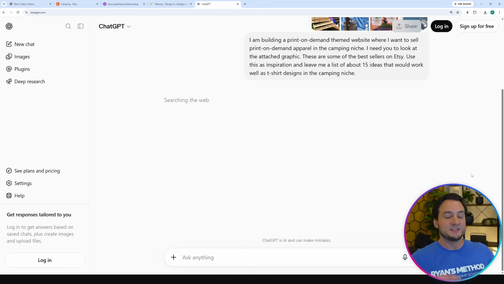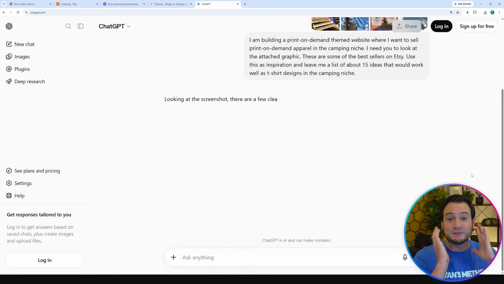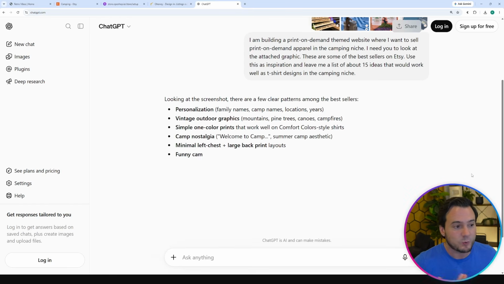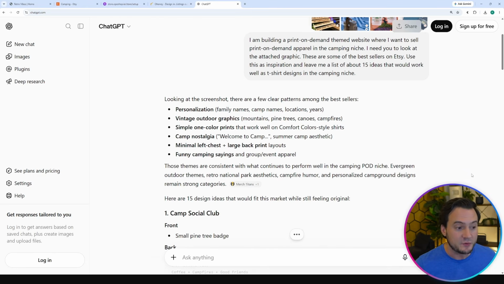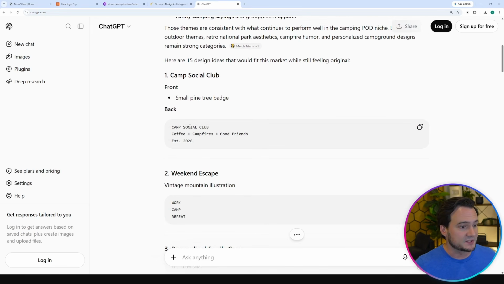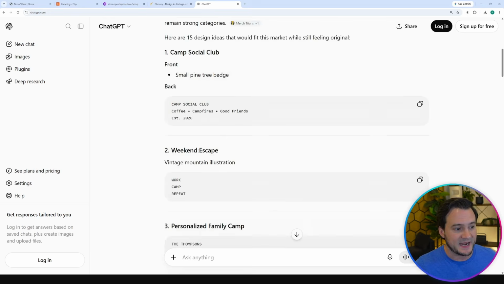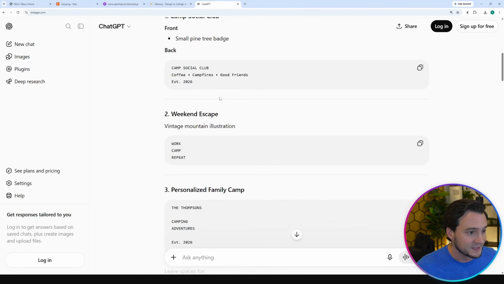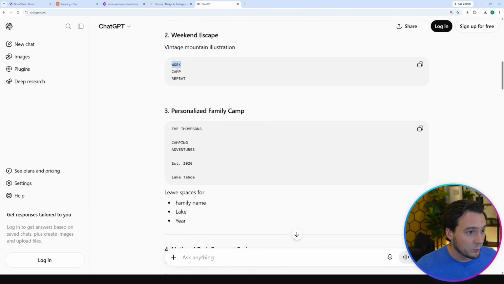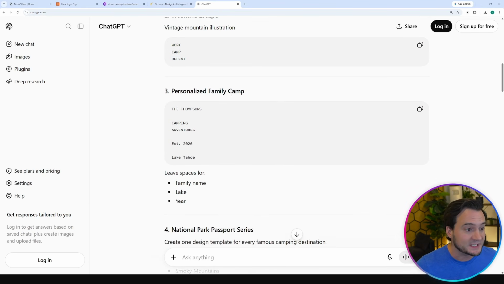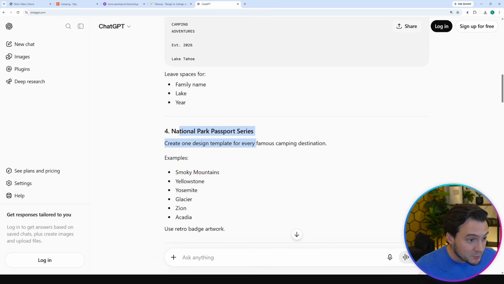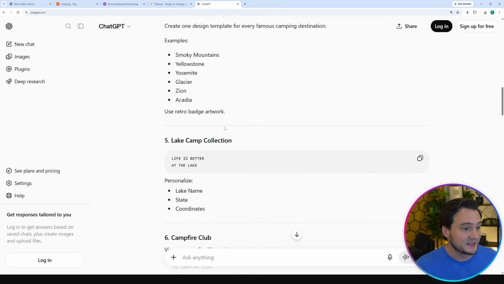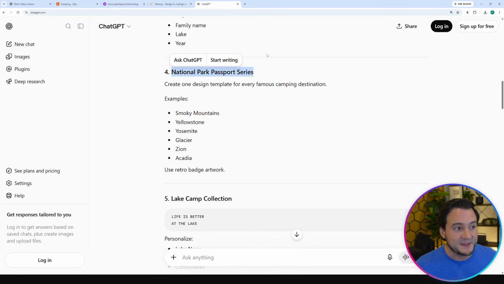send prompt. ChatGPT will basically, I'm just outsourcing my thinking to it, right? This is where we're at with AI now. It is quick and easy to do things that, like I said, used to take weeks, if not months. Okay, so they're literally designing our products for us. 15 different designs. This one says Camp Social Club, Weekend Escape, Work, Camp, Repeat, Personalized Family Camp, National Park Passport Series. Okay, I mean, I love that idea. Let's grab this as an idea.